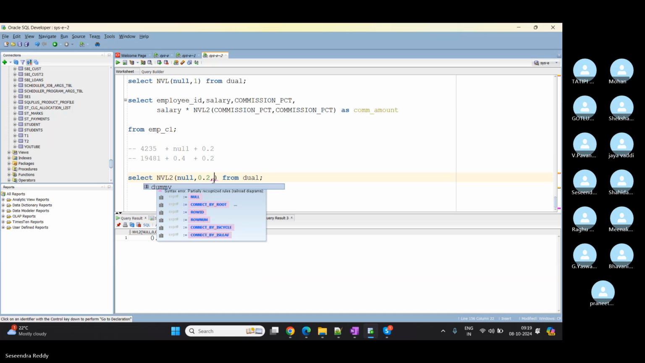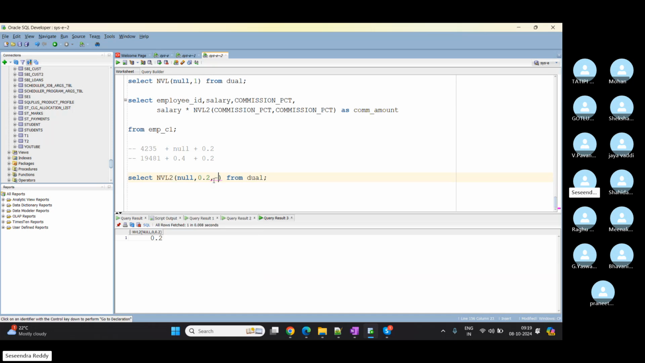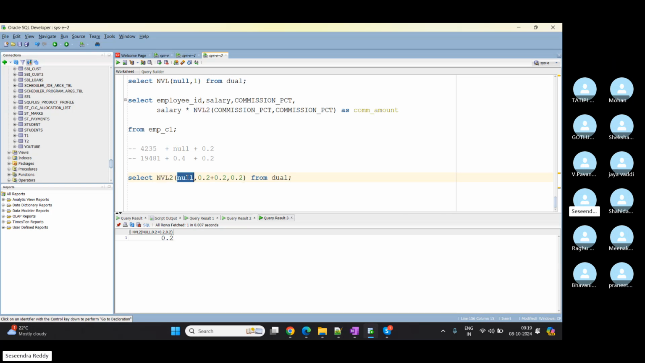Let me take a 2, it's like a 0.2 if-else condition. Yes, an if-else condition. Already they have 2%, so let me give 2 again. So you see now NVL2: if in case the actual value is null, it will replace it with 0.2, which means null values will get replaced with 0.2, our input.